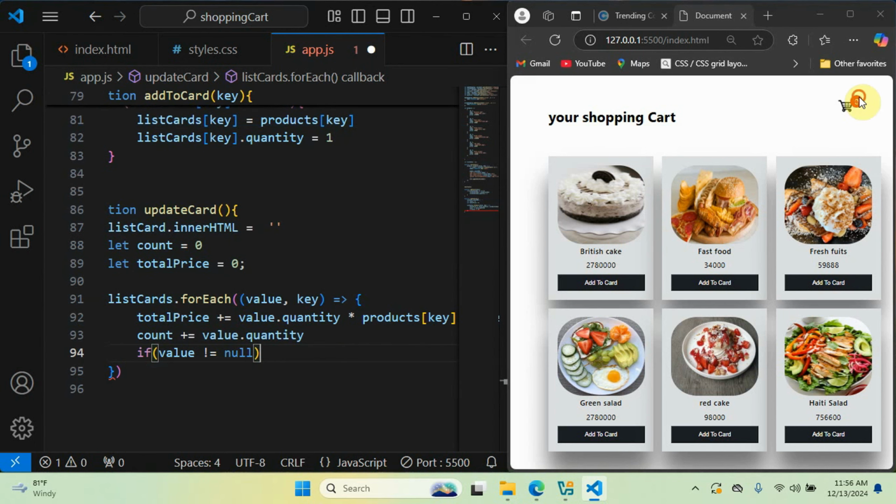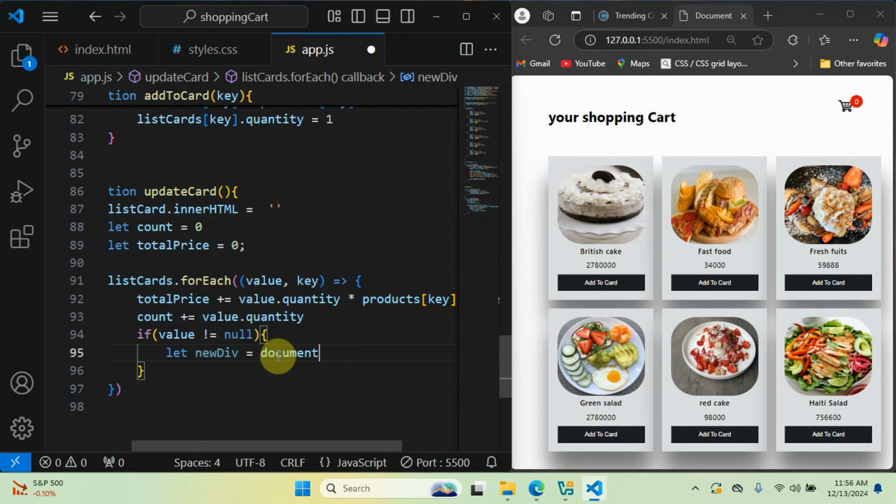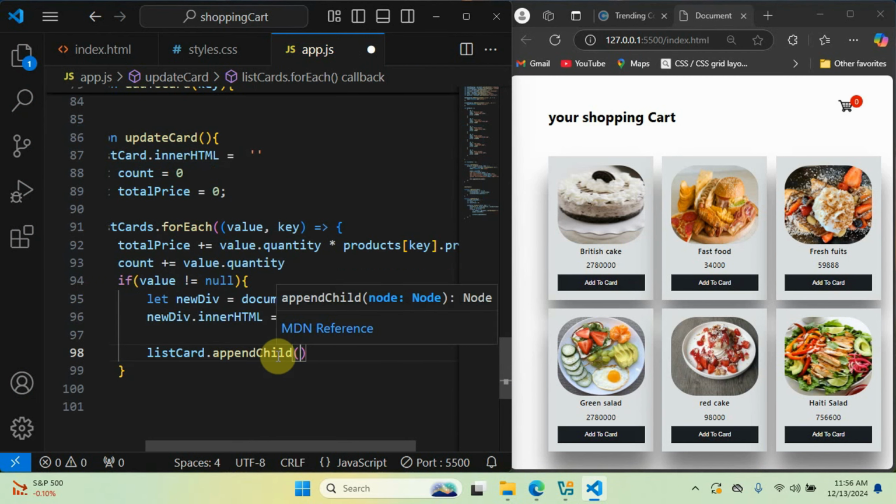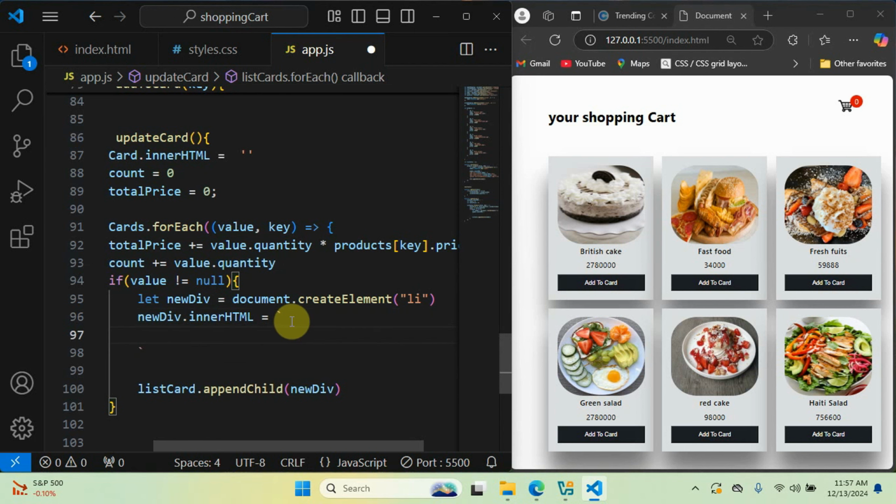After that, we create a new list item using the createElement method and format it to include the product's image, name, price, and buttons for adjusting the quantity.